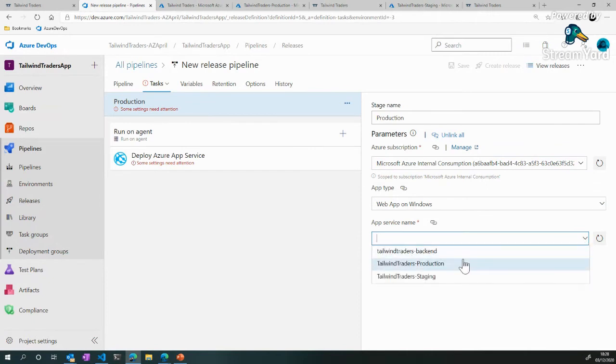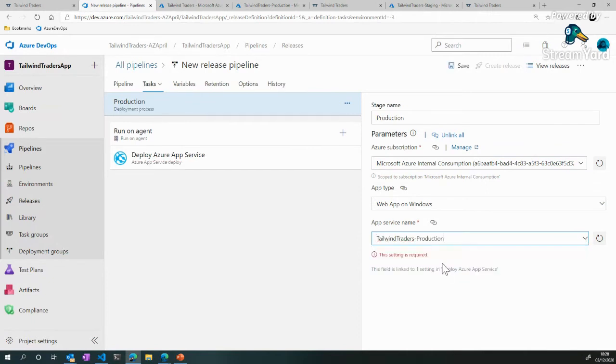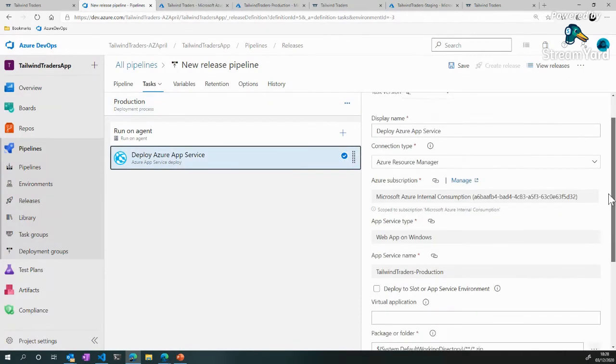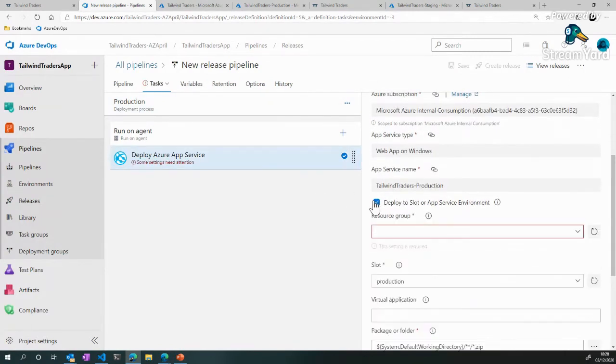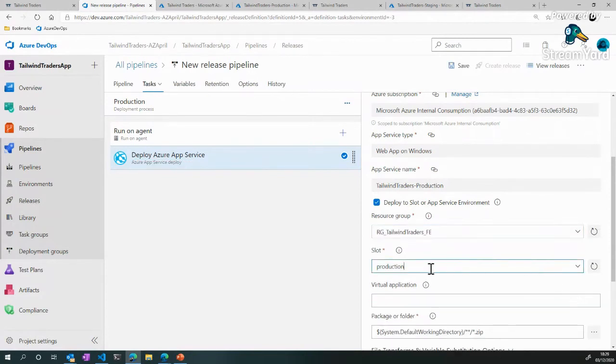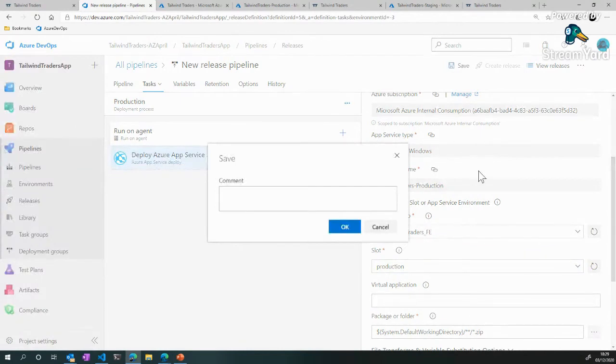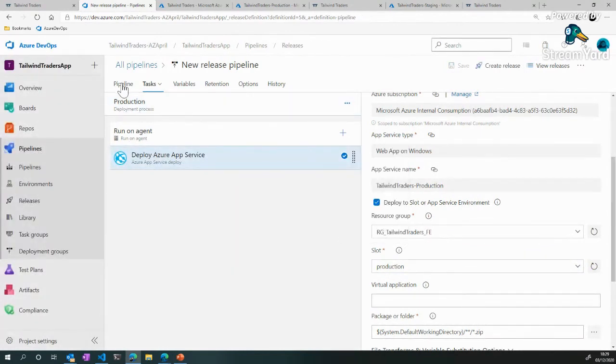You can also clone your stages. The only thing I found a little bit of a weird bug is when I clone my stage, I can't seem to change the deployment slot. So we're going to avoid that for the moment. And again, this slot here, we're going to make sure we're going into production. So that's good to go.